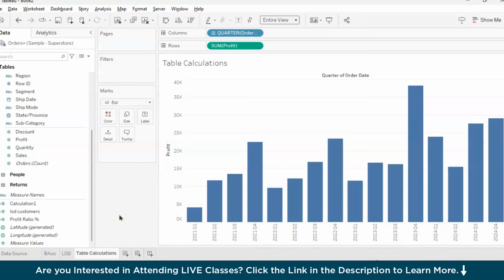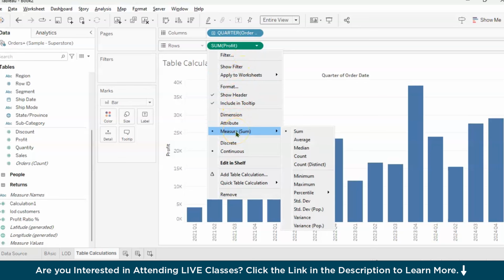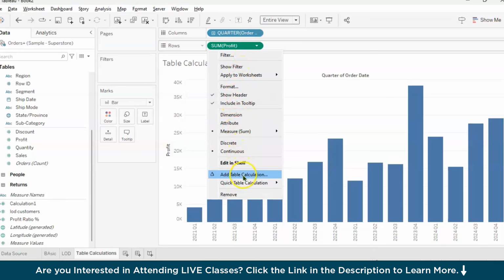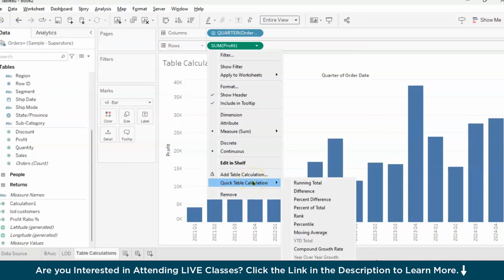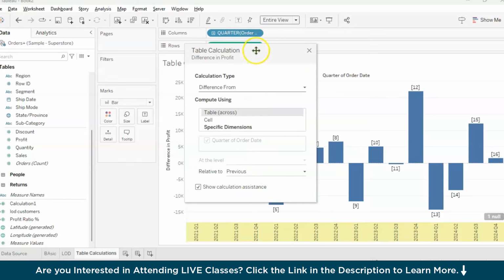Next is, let's see how we have performed as compared to previous quarter. We go to sum of profit here. Remember, this was aggregate functions. We will go below here, and here we will have table calculations. We do have quick table calculations. We also have add table calculation here. For now, let's go to add table calculation.